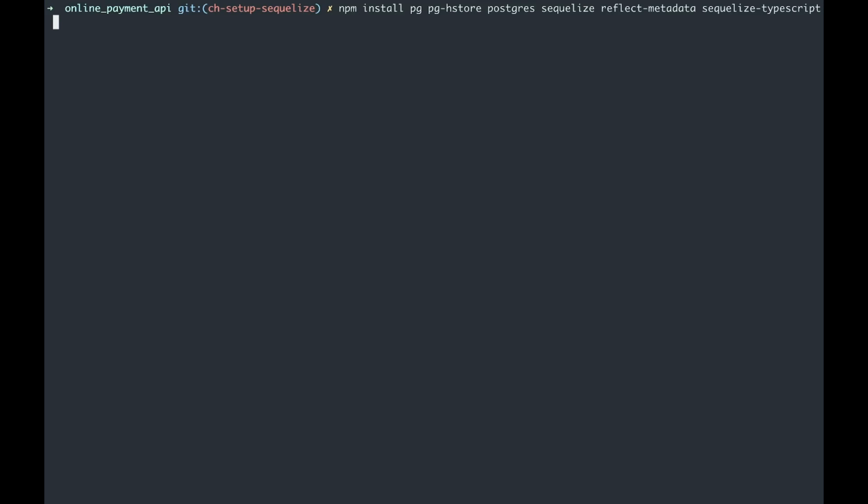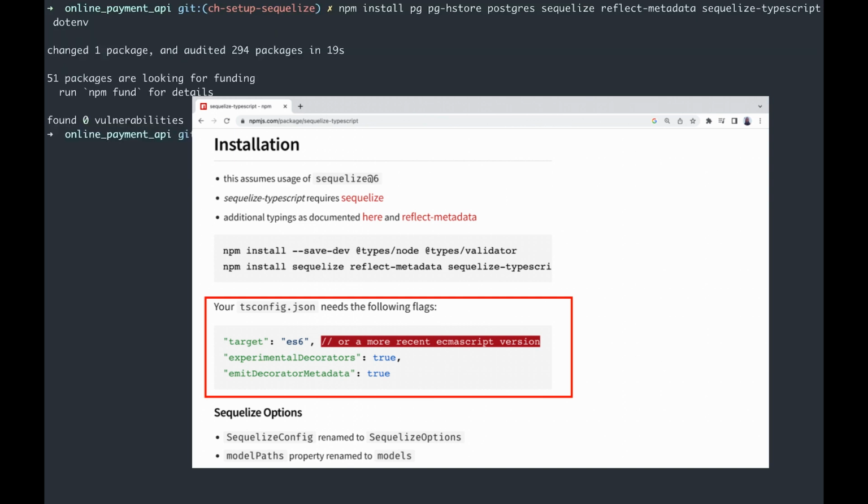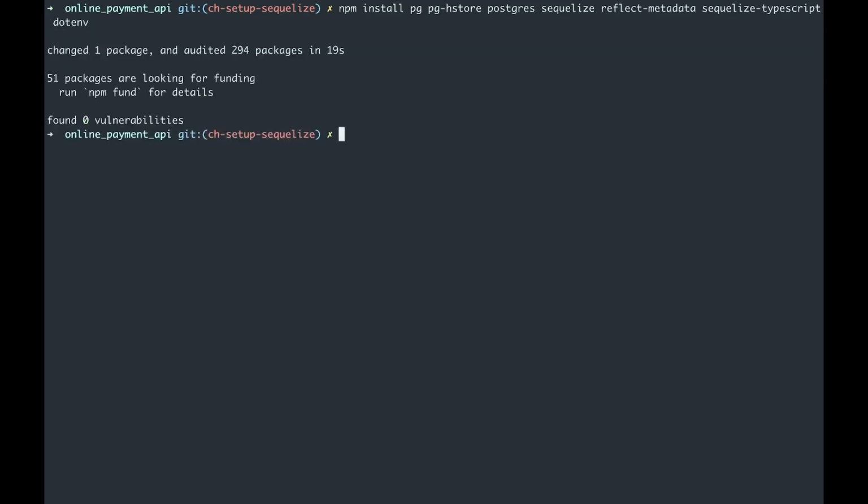Finally, we'll need to make use of our environment variables in our code. We will need to install the .env package, and then I'll hit enter. The .env package helps to load the environment variables from the .env file into process.env. So I'll just pause the video and wait for the package to install. The installation is completed. We can now move back to VS Code.